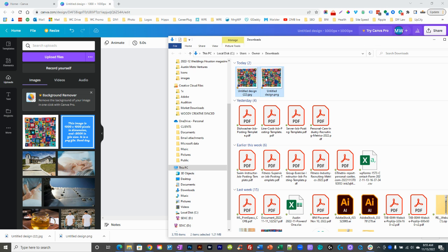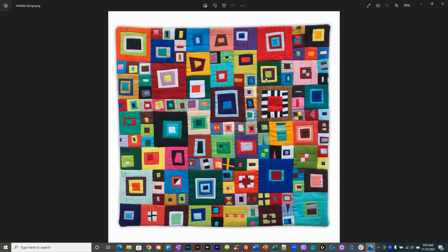But let's just open the two of them up and look at them side by side. Here's the PNG file. It looks good. I don't see a difference in the JPEG. PNG, JPEG, PNG, JPEG. I don't see a difference in the resolution, so I think we're good.